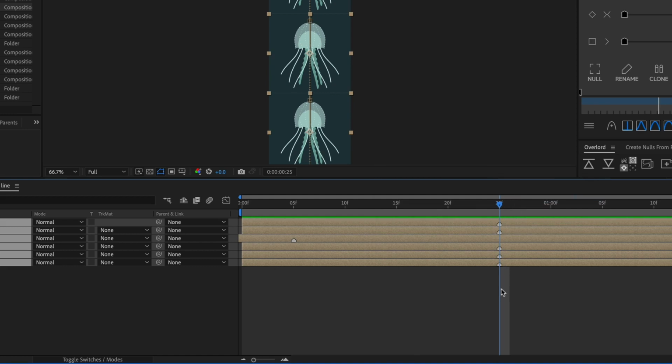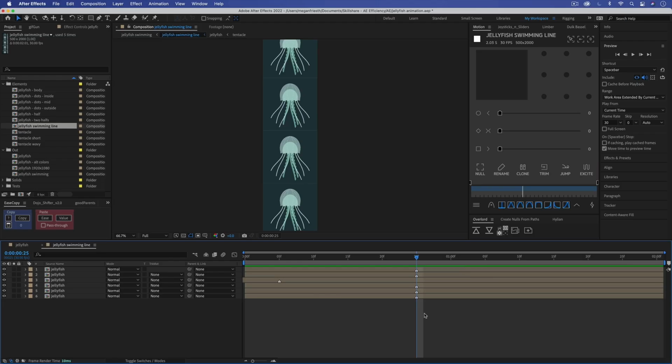So it might not automatically update if you add a marker and then later want to go see it. If you're not seeing markers that you expect to be there, then that would be the step that you need to take. And then these markers can help me know when the contraction of the bell is happening so that the fastest part of this jellyfish's upward motion is happening right here. So I can line that up with the graph editor and know that that's where that's happening because of this marker.